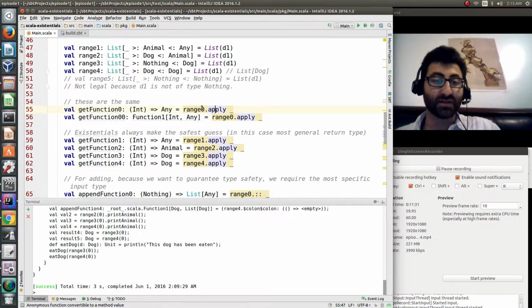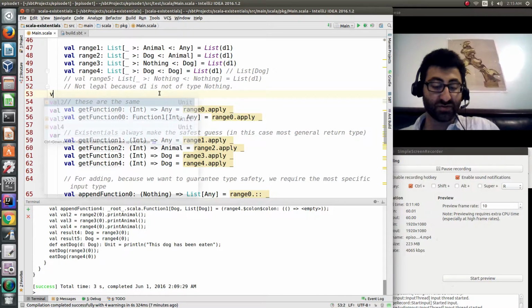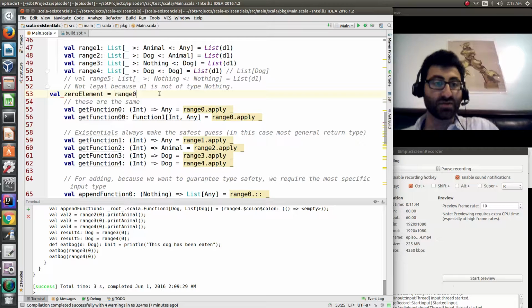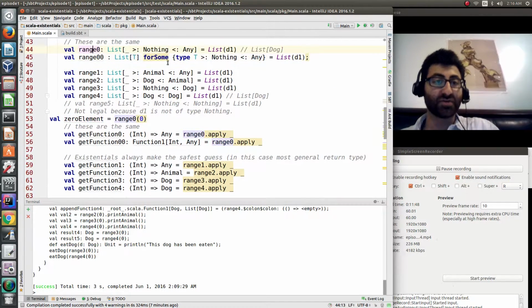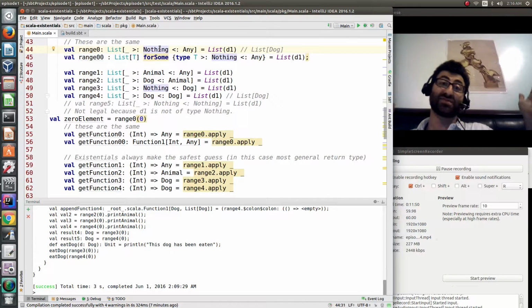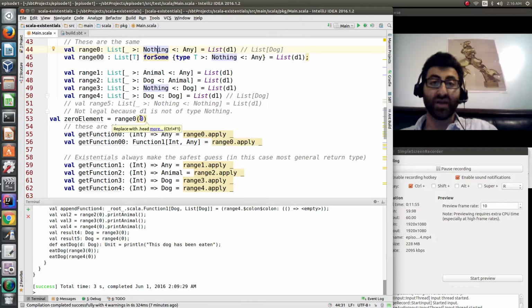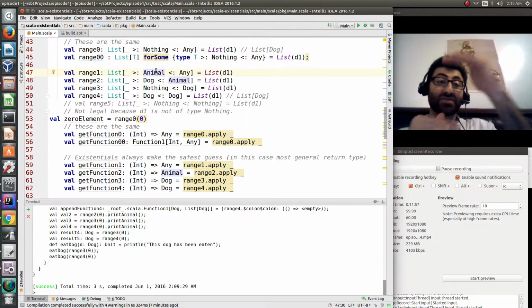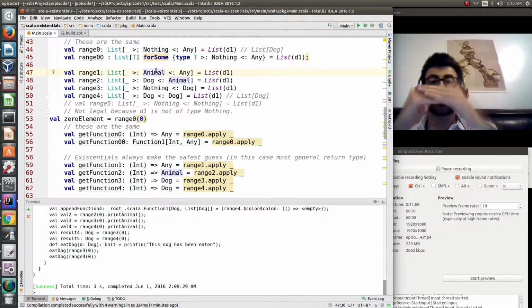We're going to do a decomposition on the apply method. We're going to convert that apply method into a value, right? So if we were to do val 0 element equals range 0 at 0. Okay, so range 0 is a list of some type that is in this range. If we get the 0th element of something that's some type in this range, we don't know where in this range it could be, but we have to be type safe.